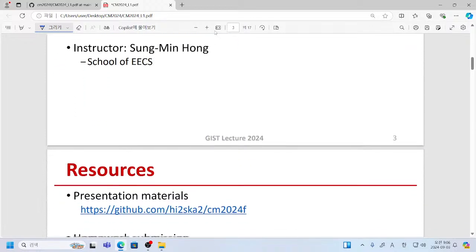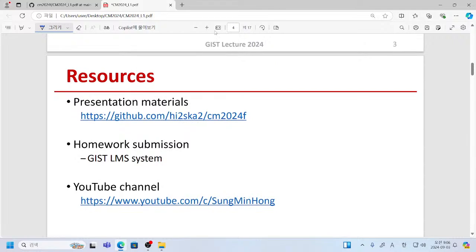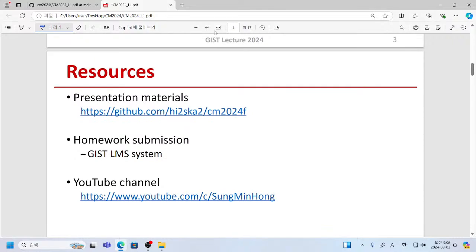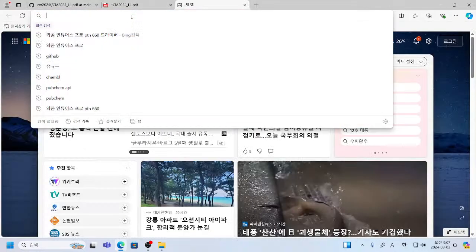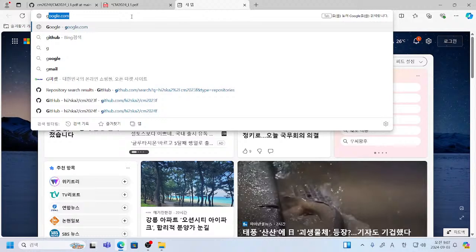Okay, let's go to the next page. So in this semester you will have several resources provided by me. First of all, there is the GitHub repository for your presentation materials. Let me just show you how you can access the presentation materials. So for example, in your web browser, you can visit GitHub.